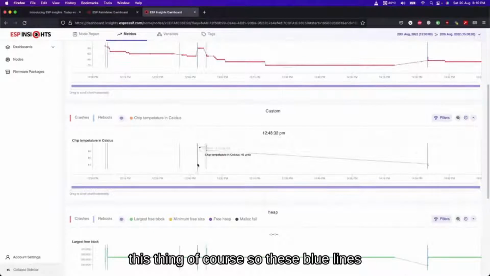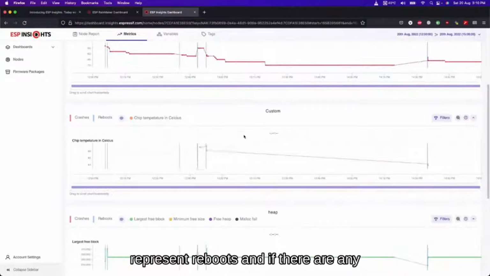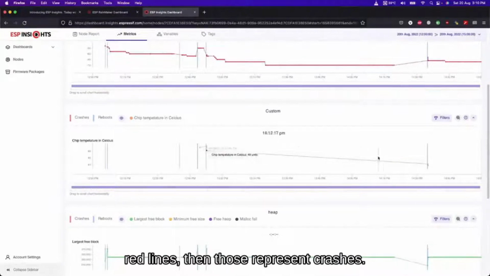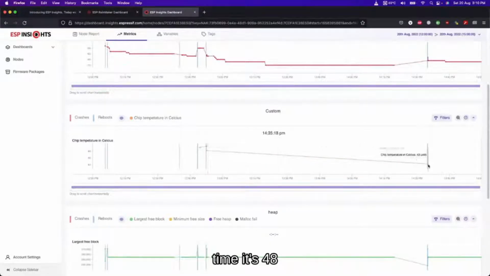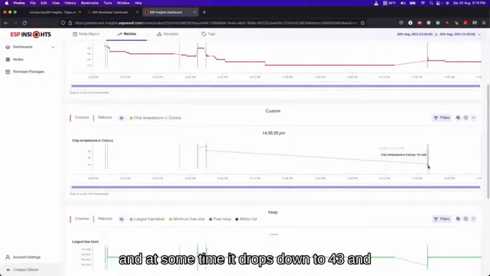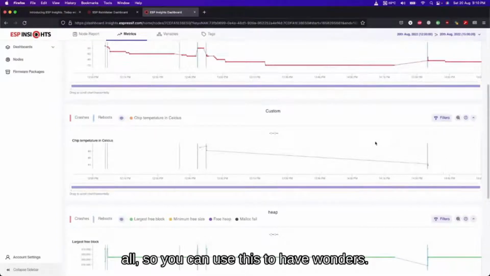These blue lines represent reboots, and if there are any red lines, then those represent crashes. You can see here that the temperature is 49. After some time, it's 48, and at some time it drops down to 43 and so on. So you can use this to do wonders.